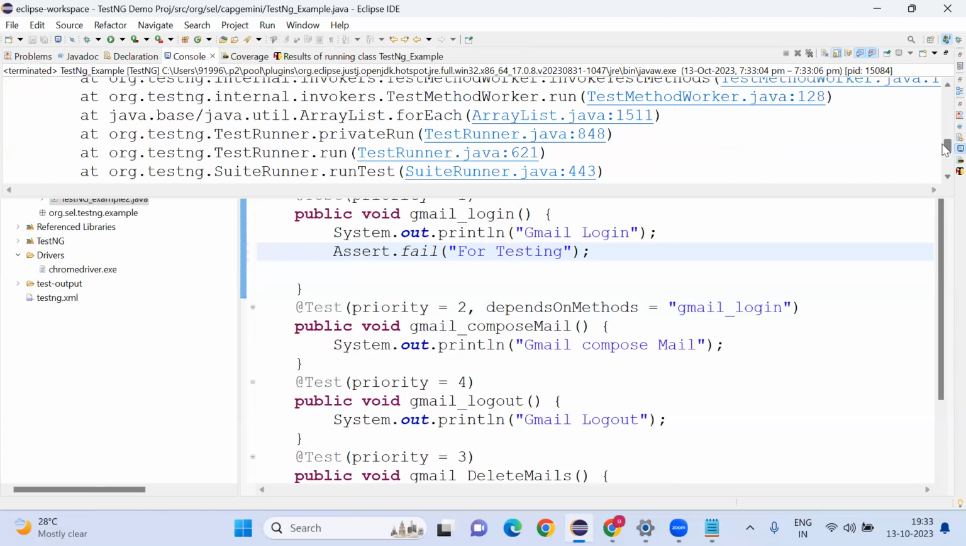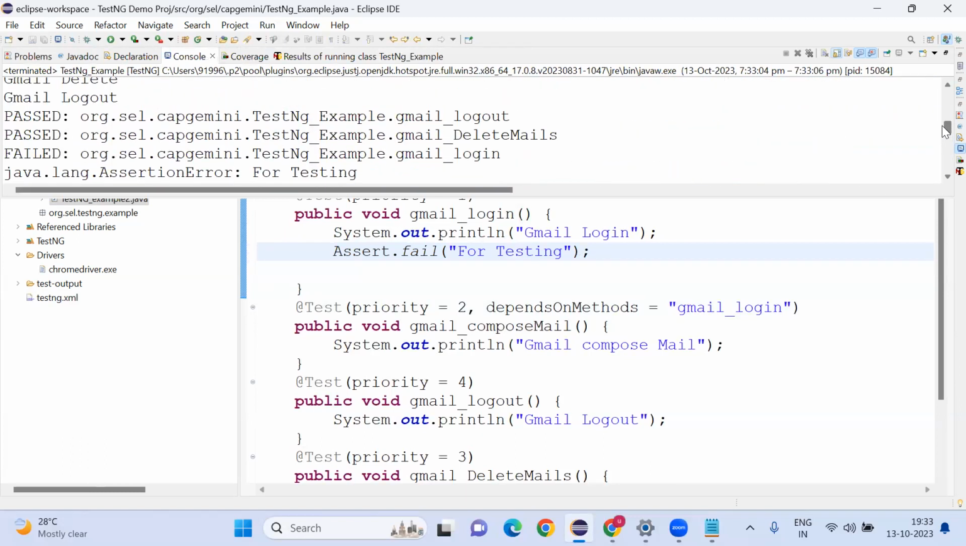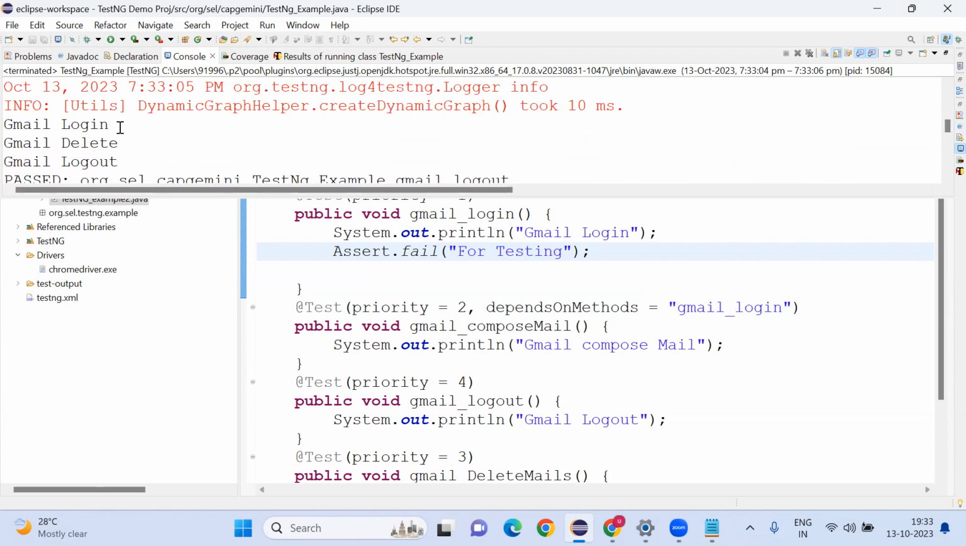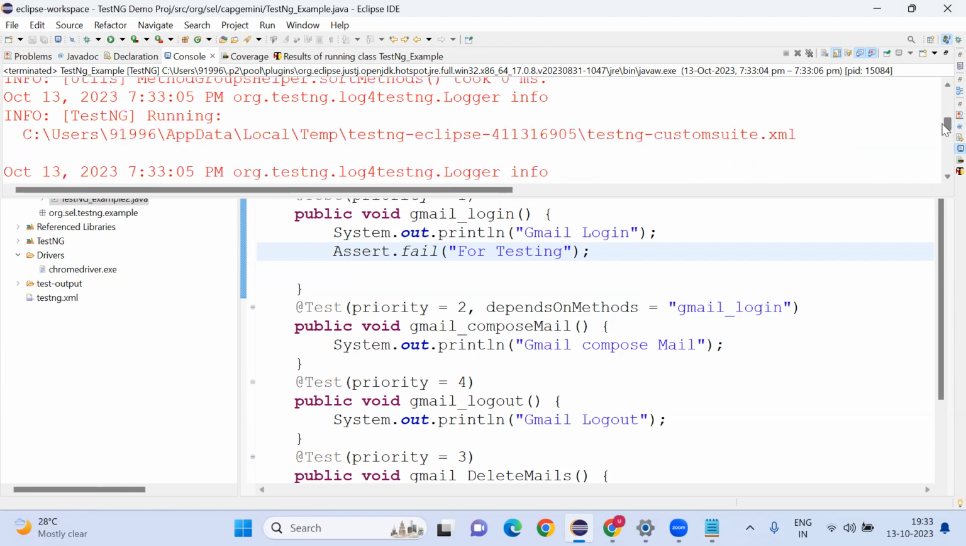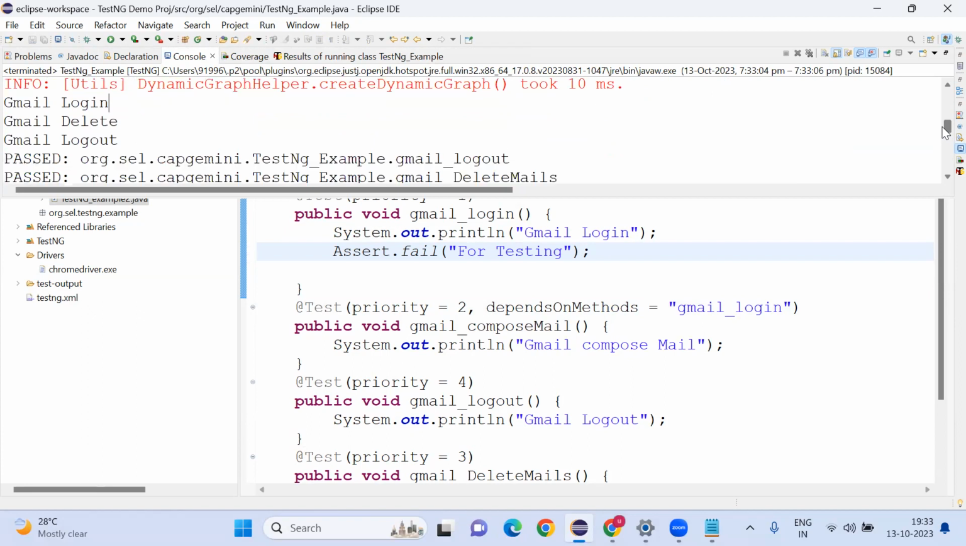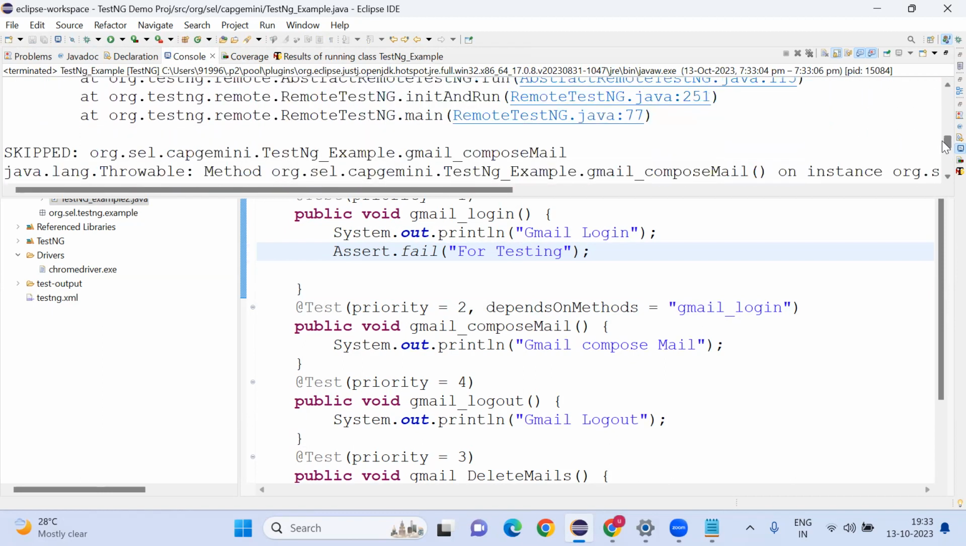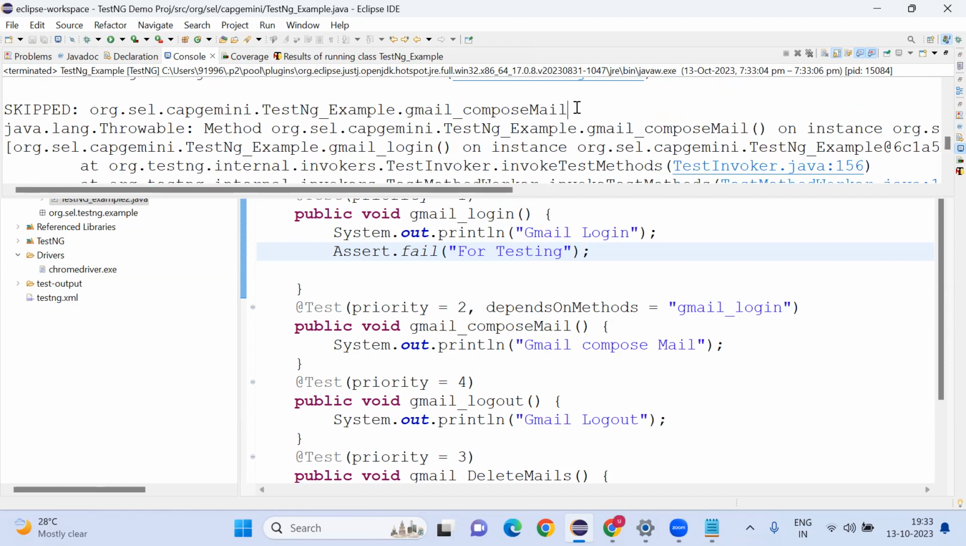See what happened here? Login failed. Okay. If you see here, fail method. Which one? This is the one. Gmail login is failed. That's why it is throwing exception java.lang.AssertionError. Because intentionally we are failing the particular test case. That's why it will skip the remaining test cases. See, compose mail is skipped.